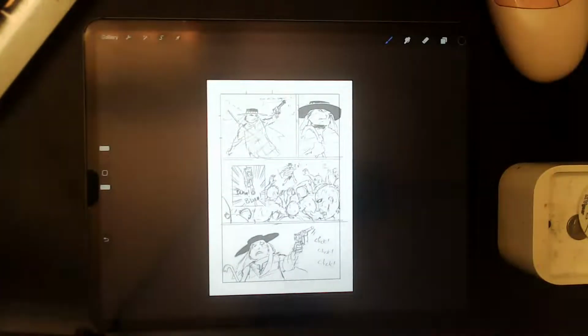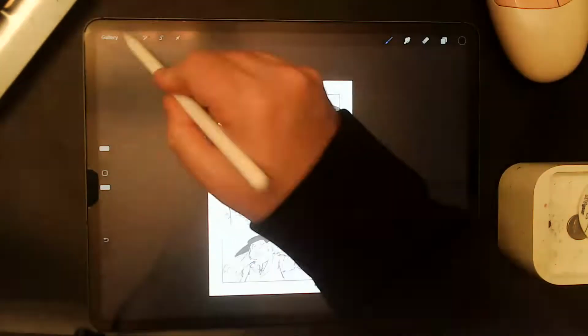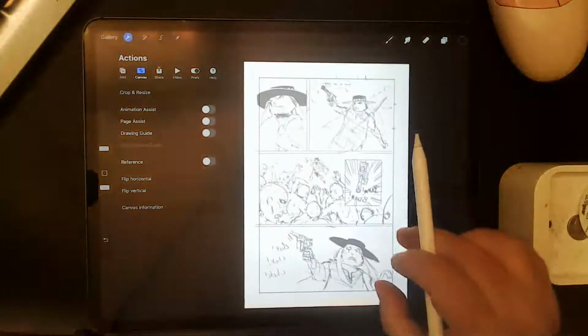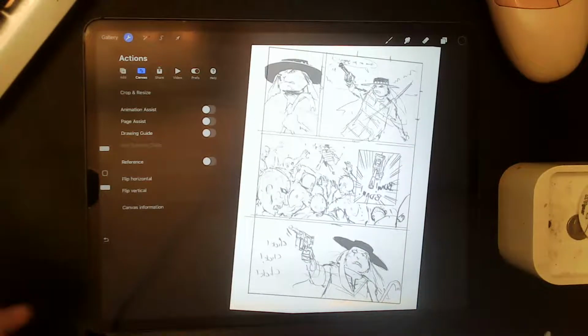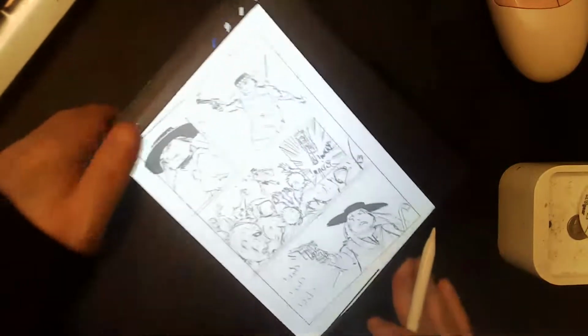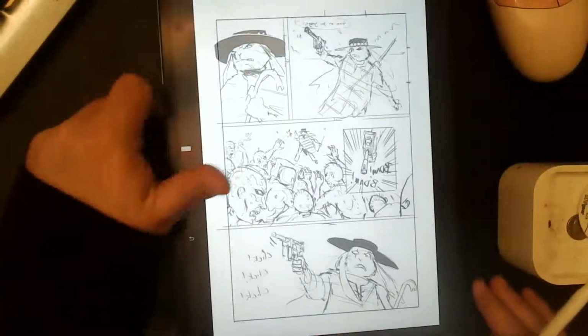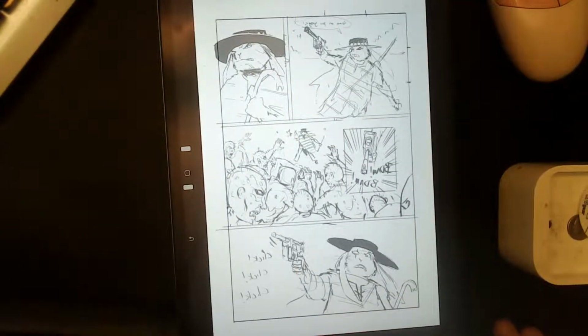Okay. I think we have the start of something. What I'm doing here is trying to do this to make it bigger on screen, but this is the full page.